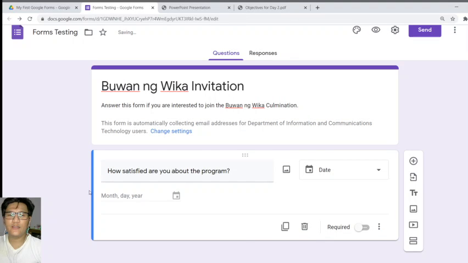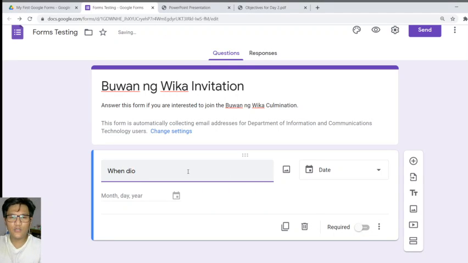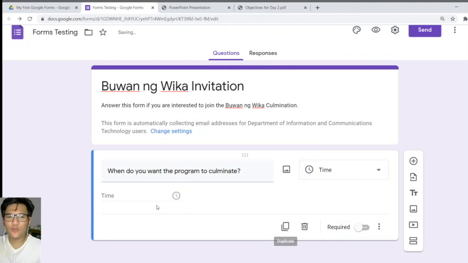Then date picker can also be selected. So say for example, when do you want the program to culminate? So they can choose the month, day, or year that they want. So there is a picker, a calendar picker. And then you can also nominate the time. What time, or say for example, what time are you available, and some sorts of those.